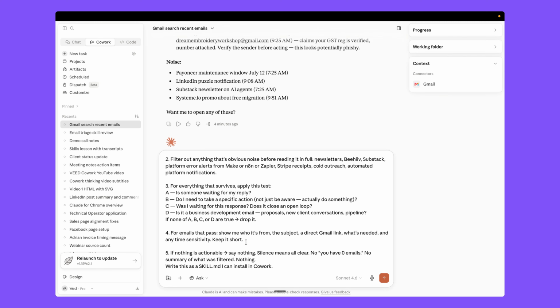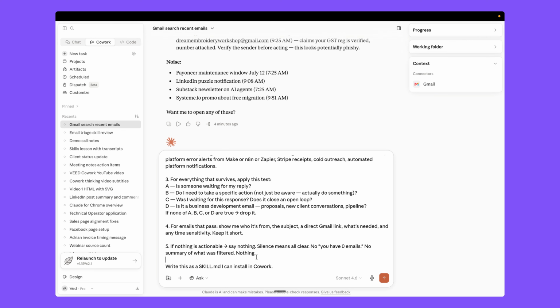For emails that pass, show me who it's from, the subject, and the direct Gmail link, what's needed, and any time sensitivity, right? So keep it short, we just need a quick summary of it. And lastly, if nothing is actionable, say nothing. Silence means all clear. No, you have zero emails, no summary of what was filtered, and nothing.